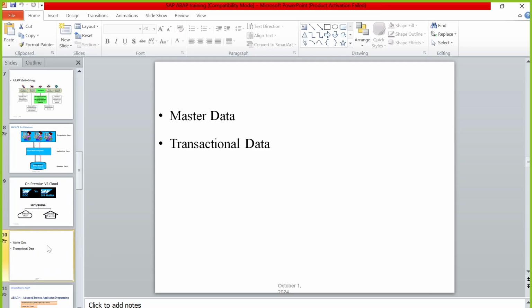Master data and transactional data. Master data is something which changes very rarely, like your bank customer master data, like address, phone number, email ID, your name. This all comes under master data. And transactional data is something which changes very frequently, like any business transactions.